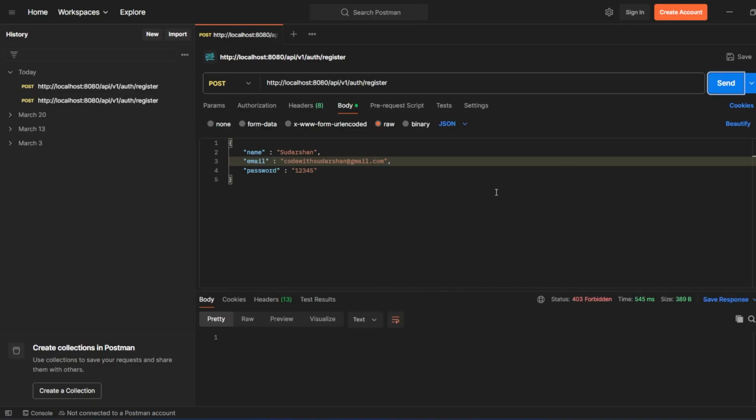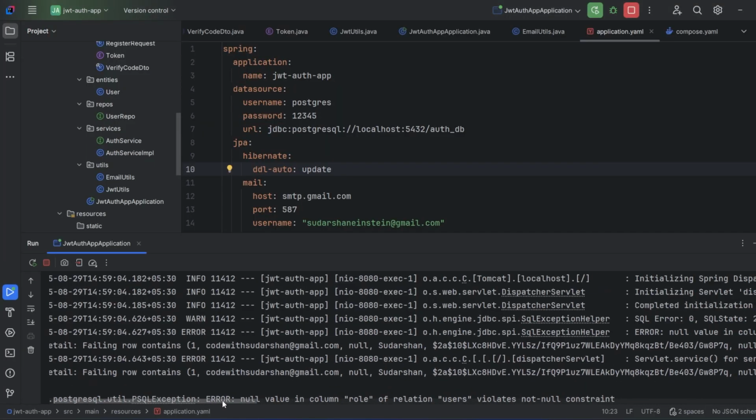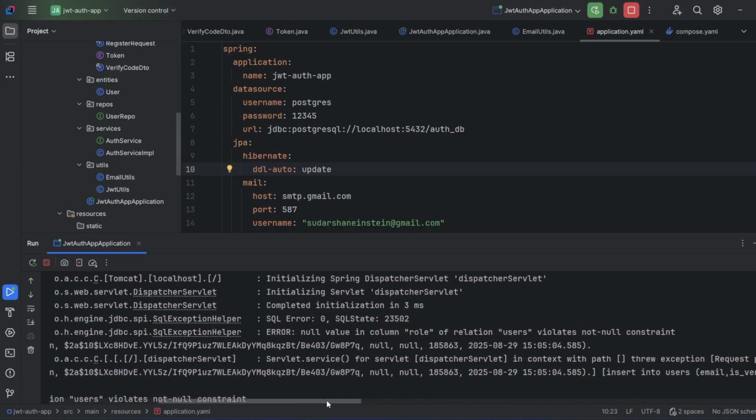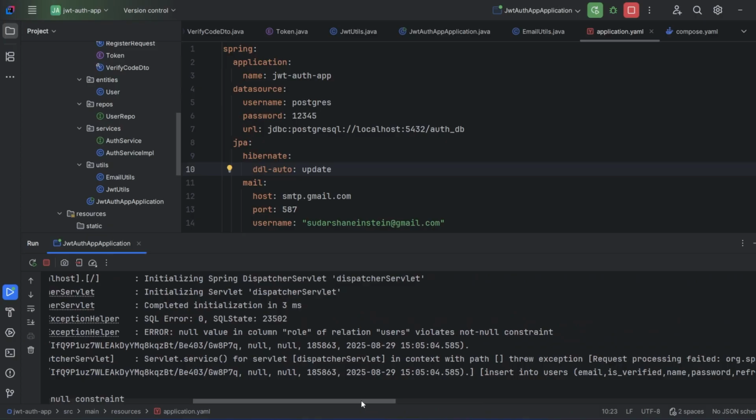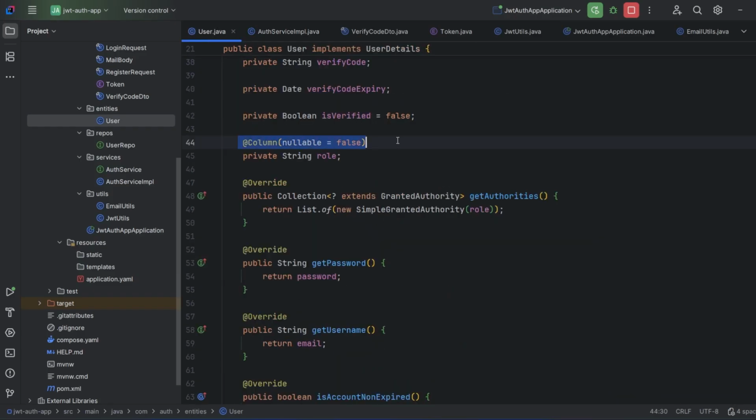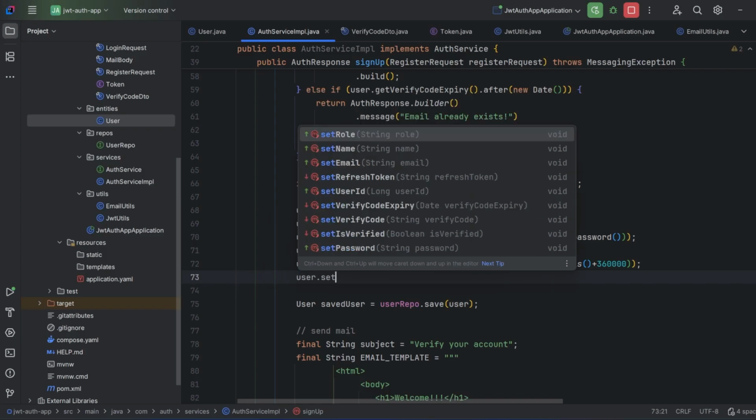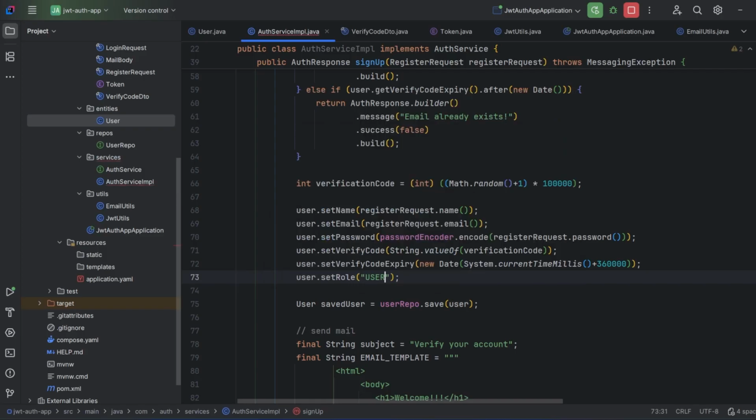So let's send it. Okay, again it is not working. Something has happened again. Now there's an error: value in not null constraint. Okay, not null constraint of role. Role we have put not null. Oh, okay. So the problem is this constraint, where the column is nullable false. So we will just set it up. It's perfectly fine. We have not set it up. We'll set it up now.